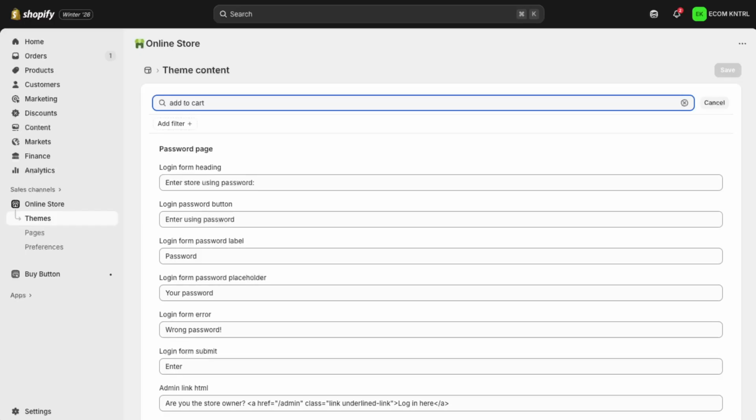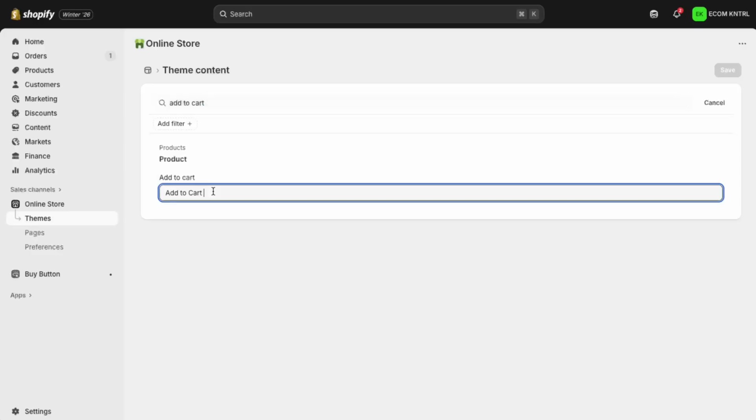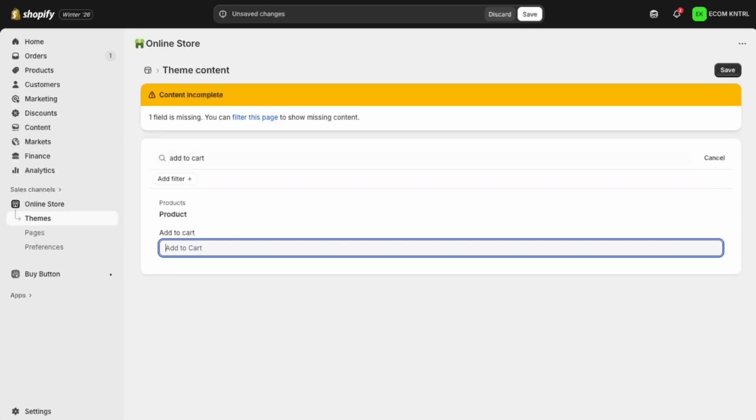This will filter all the text fields in your theme and show you only the ones related to your Add to Cart button. You should now see a section labeled something like Product, Products, and under that, a field with the current Add to Cart button text. Click into that field. If you want to completely remove the button label so that it appears blank, simply delete the text in that box and leave it empty.